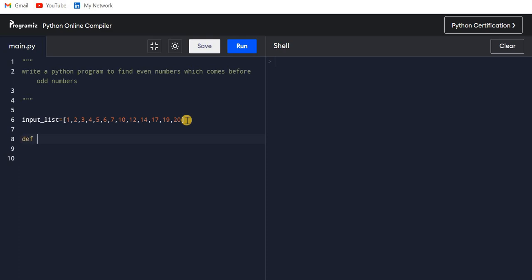Whenever you are writing some program, it's better to write that program into a function. So I'll just create one function, let's say get_even, like this. And here I will pass one parameter, and I will say this is the list. I am telling that this function will return a list. This function takes a list, right?